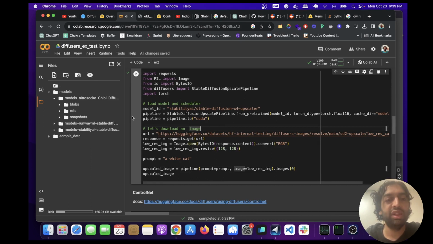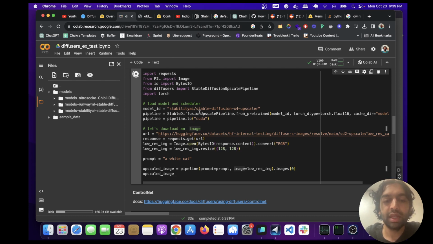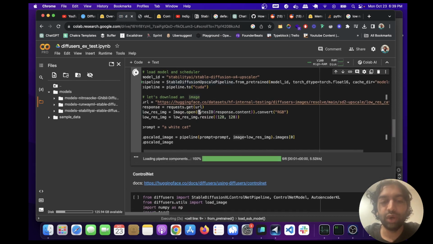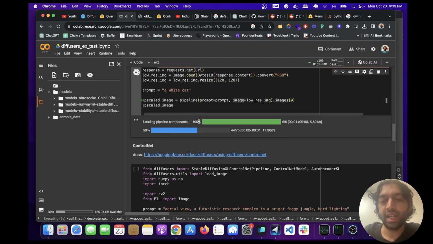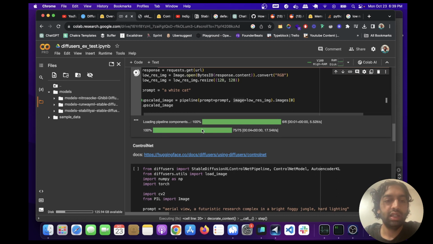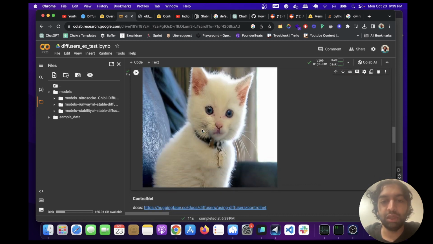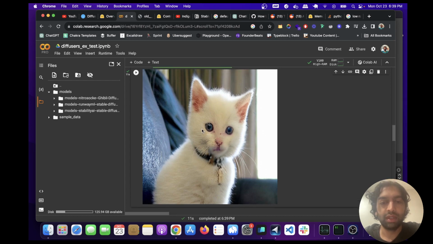I've already downloaded it and ran it once, so it's cached. So it should be very quick. And the code here is very straightforward, so I won't go over it too much. It's only going to take a couple of seconds to run since we've already run it. And you can see that the image of the cat is much bigger and higher resolution.